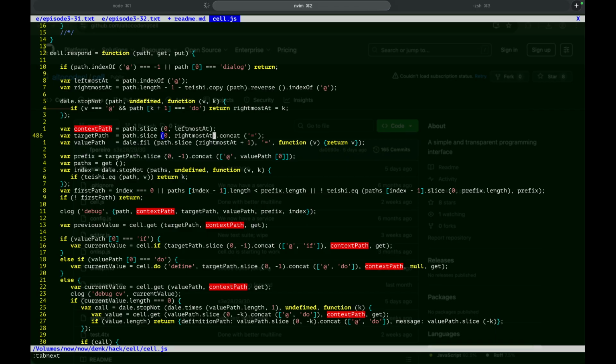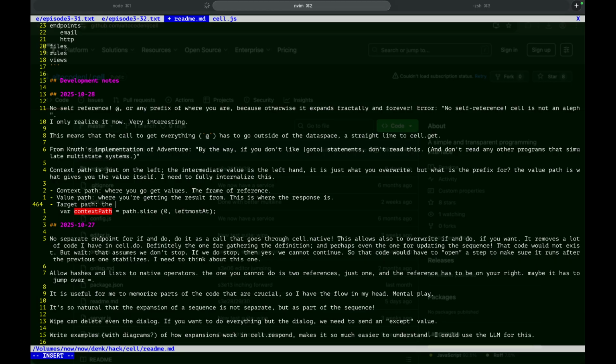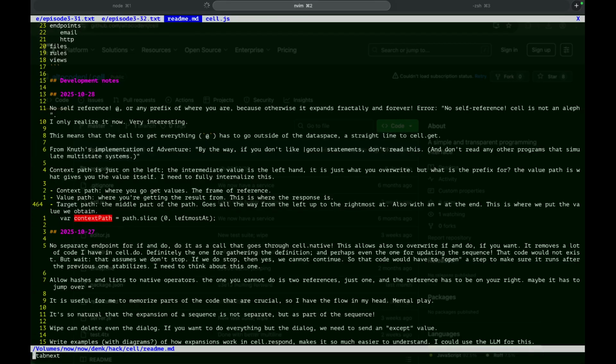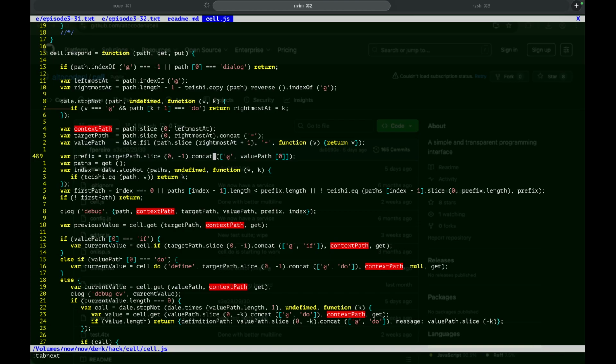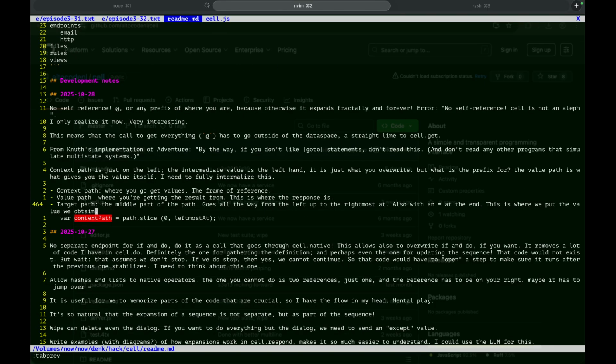So yeah. The middle part goes all the way from the left up to the rightmost add, and then also has an equal at the end, right? Yeah, this is where we put the value we obtain. But what is this prefix? Yeah, the prefix is the target path with add and the first item of the value path. Yeah, that's what I need to understand better.